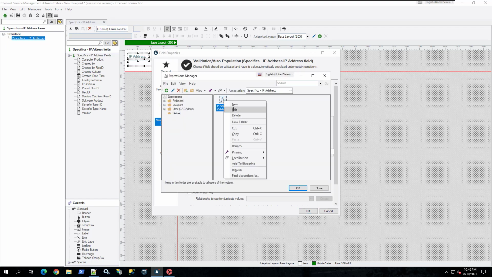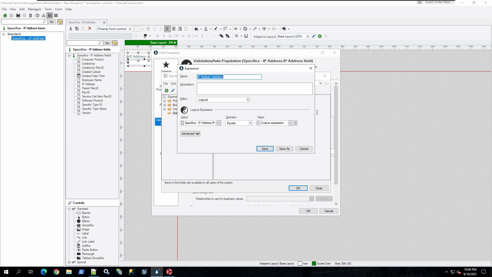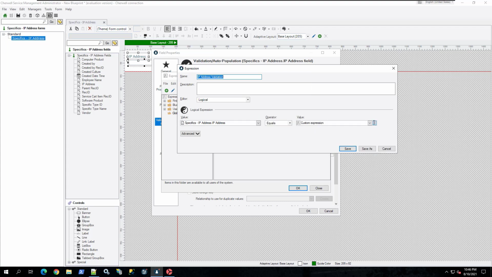So let's go look at that expression. This expression is going to use the value that's currently in the IP address field, and it's going to compare it against my search string, which returns the value that it finds.